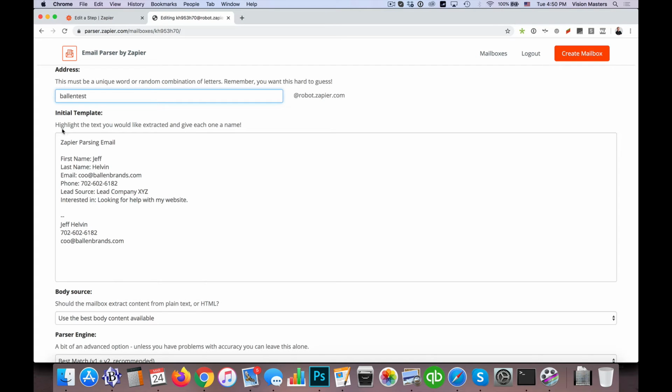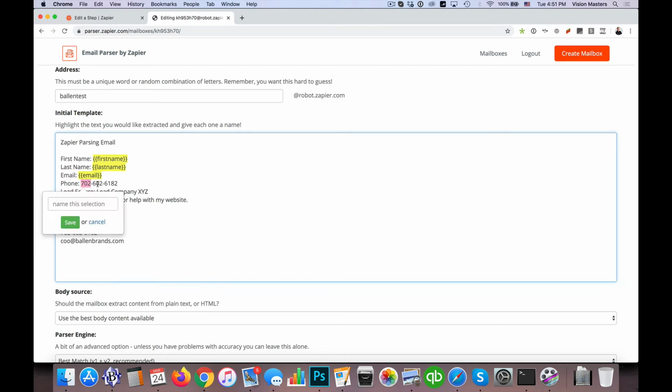So here what I'm doing is it says highlight the text you'd like extracted and give each one a name. So I'm highlighting this, and I'm going to call this first name. Save. So now it changed it, you'll notice, to what we call a variable. Okay, so then we're going to call this one last name. Then we're going to highlight email address. We'll call it email. Phone number.